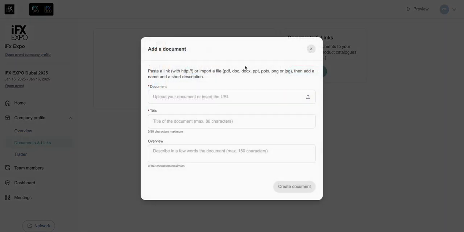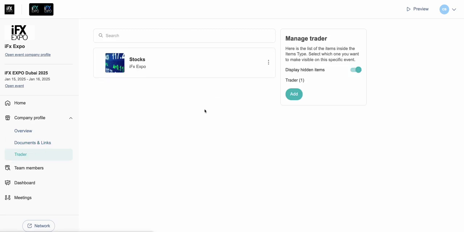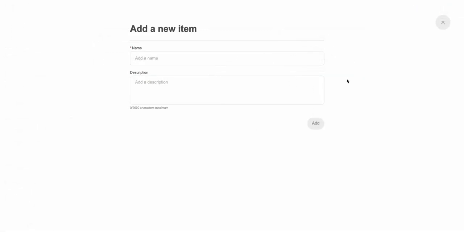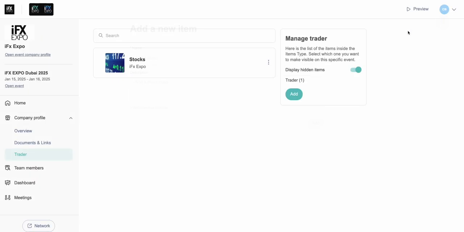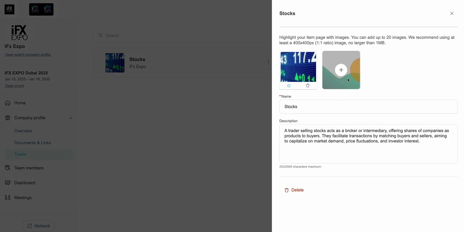Once you've completed the necessary details for your booth, you can upload documents and links, such as product catalogs, press releases, as well as upload individual products. These will appear on the main product page of the event platform. Be sure to review your product's images, descriptions, and information. As mentioned earlier, the more detailed your profile and product information, the better your booth will stand out.